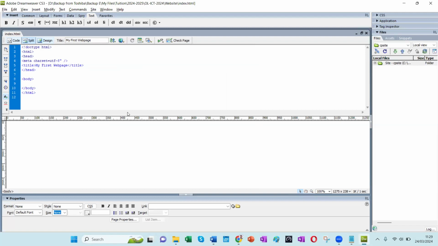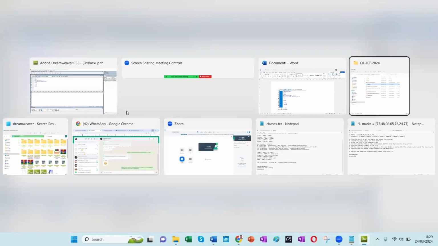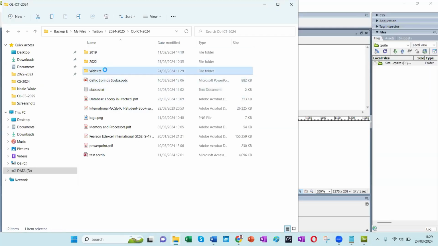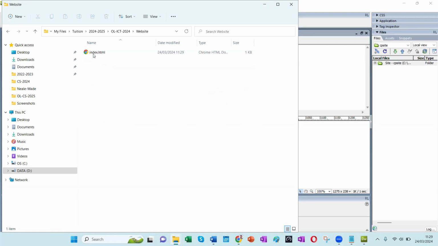Right. Now, if you go to your folder, website, you have the HTML file. Now to view this, you need to double click and it will open in a web browser like Chrome. Currently, you can't see anything because we didn't add anything into the body. But you can see one thing, that is the title bar, my first web page. See? So whatever you place in the title tags appears here. All right.